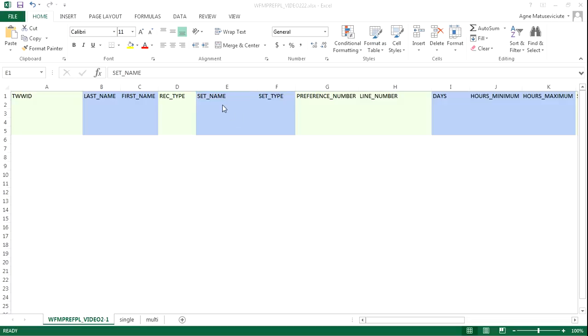Another group of columns is set name and set type. Set name is where you specify the preference set name. It has to be pre-configured in WFM already. Set type is where you specify the type of the preference set. The two possible values are single or multi.